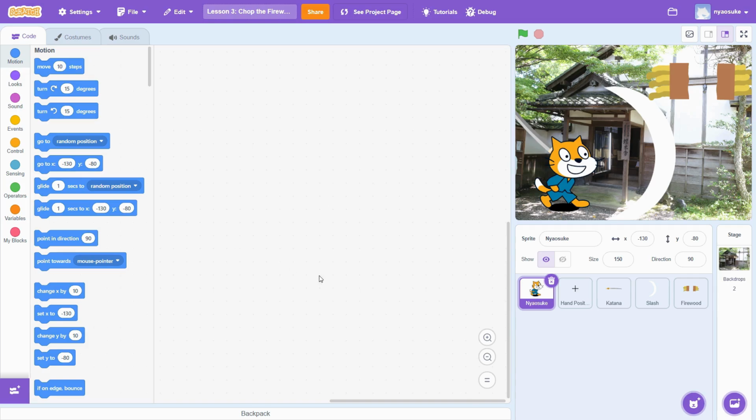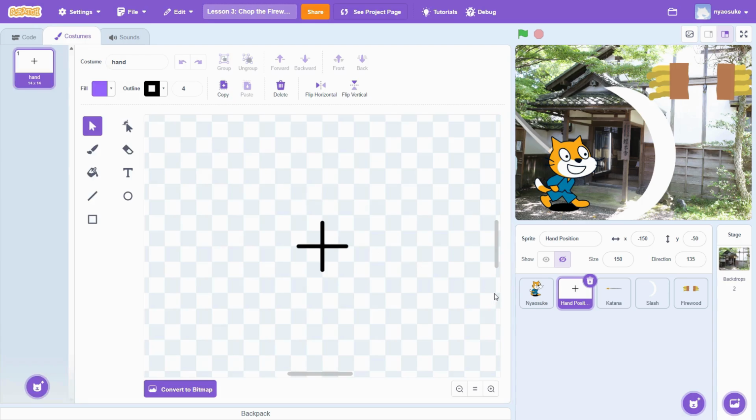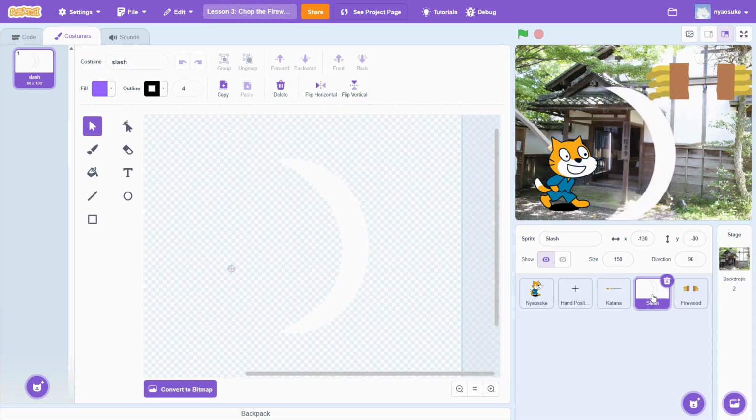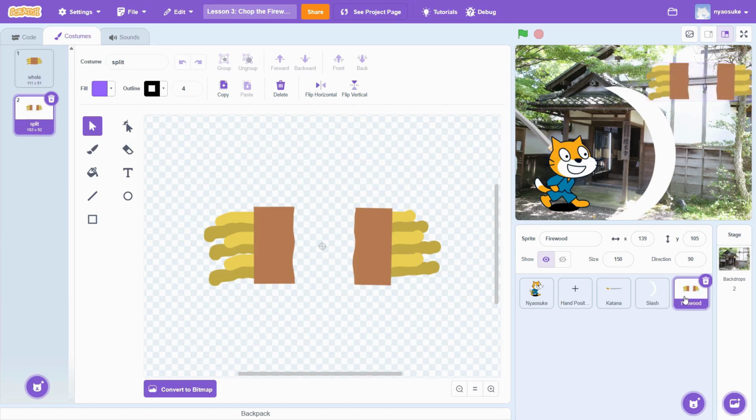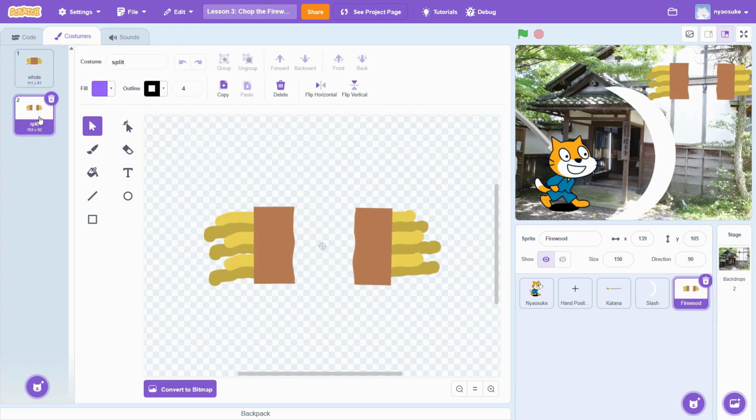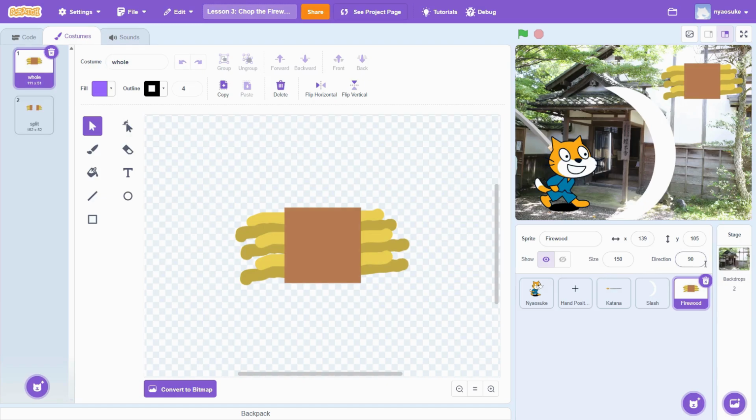There are 5 sprites ready to go. First is Nyaosuke. Next is a sprite that shows the hand position. Next is the katana. It has 2 costumes, one with the blade facing up and one with the blade facing down. Then we have the slash effect and the firewood. The firewood has 2 costumes, whole for before it's chopped and split for after it's chopped. We also have a stage ready.